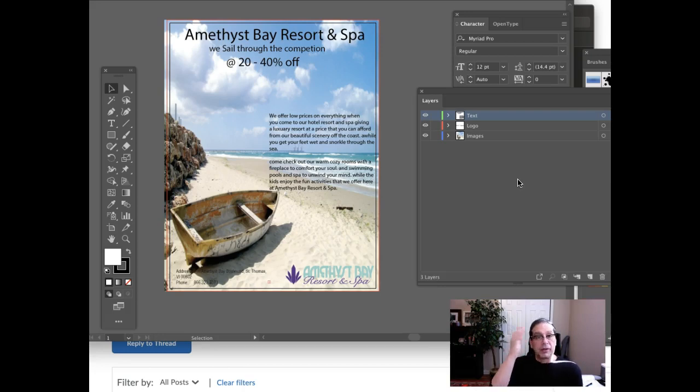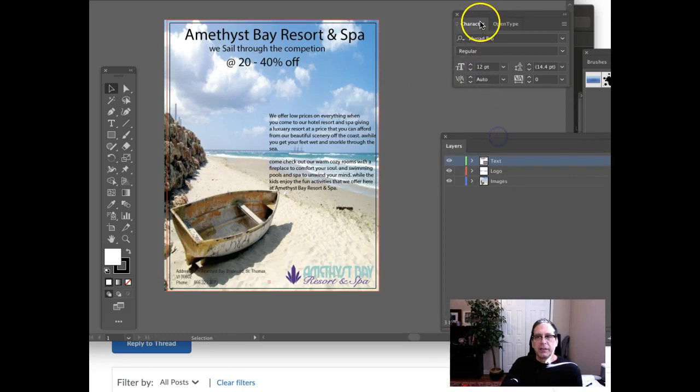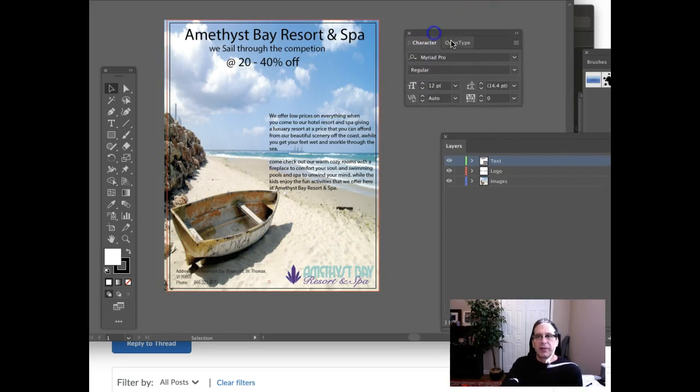Good job, great job pulling the bleed. And of course, if we come over to the top of the screen, come to the word file, and come down to where it says document color mode, we can see that you are correctly set up in the CMYK color mode. That's fantastic.